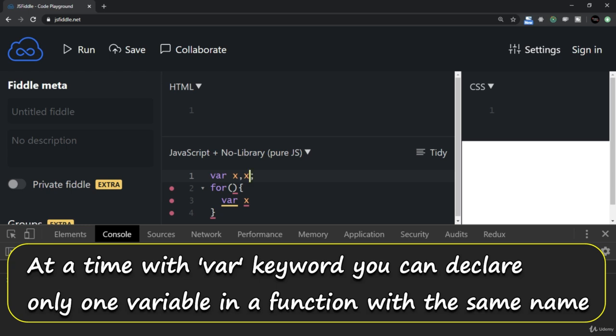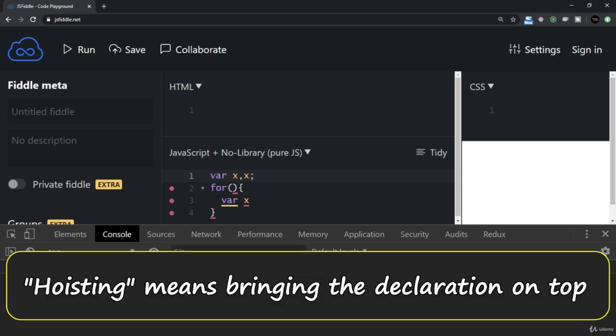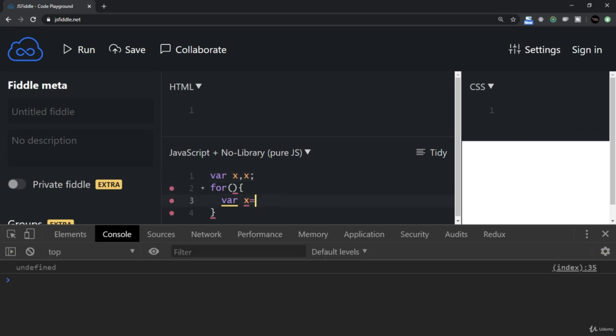This is what hoisting is. Hoisting means it is bringing the declaration on top, not the assignment. So if you have var x is equal to 9, 9 remains there only. So this is about variable hoisting.